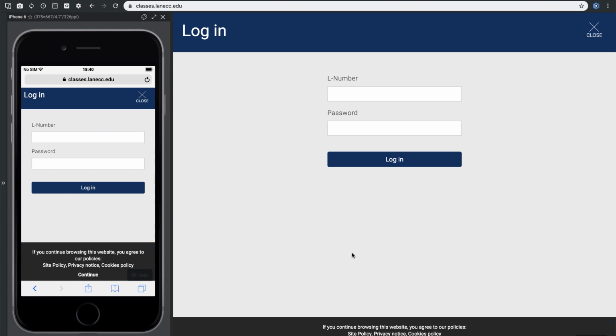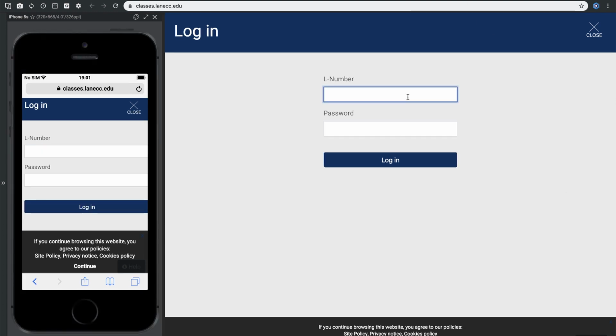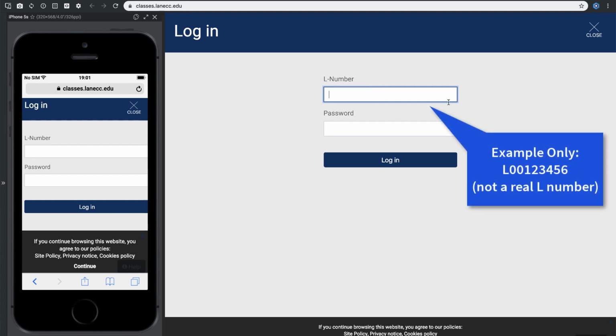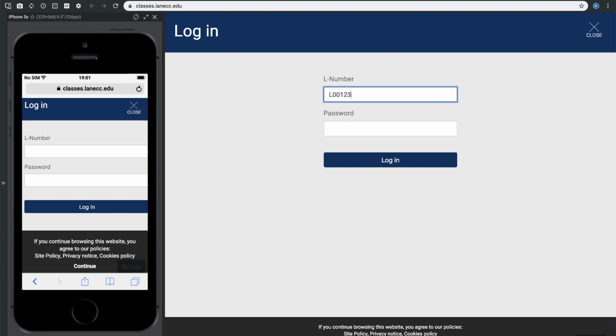Moodle will then prompt you to enter your Lane Community College identification or L number, followed by a password. Enter an L plus 8 digits, such as L00123456.